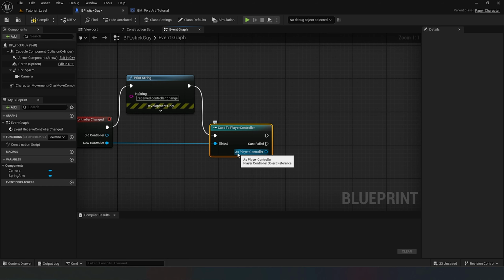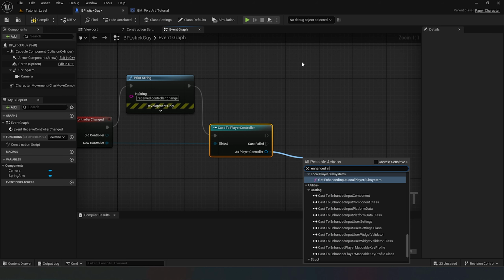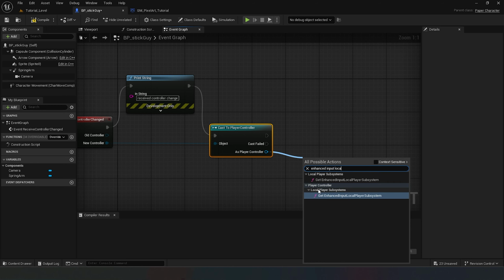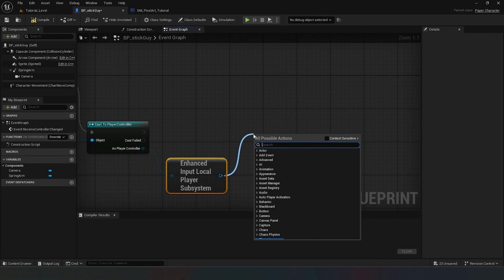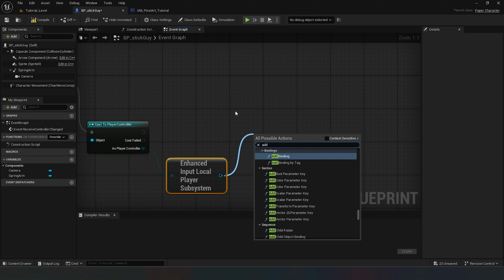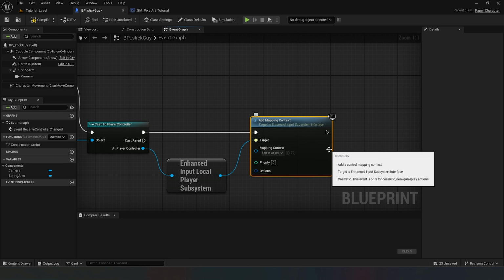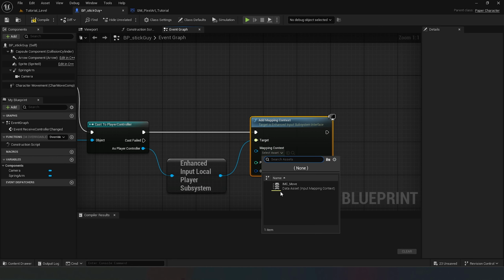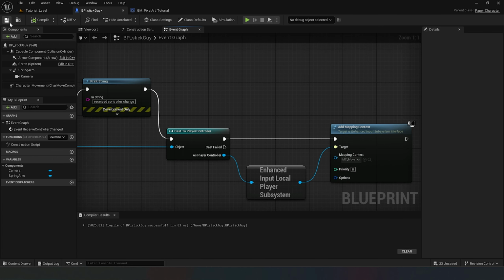From the casting node, we'll drag out from As Player Controller and search Enhanced Input Local Player Subsystem. You'll want the one under Player Controller. From that, we'll drag out and search Add Mapping Context. We'll also connect the execution pins. Under Mapping Context, select the input mapping context that you made. Make sure to compile and save.